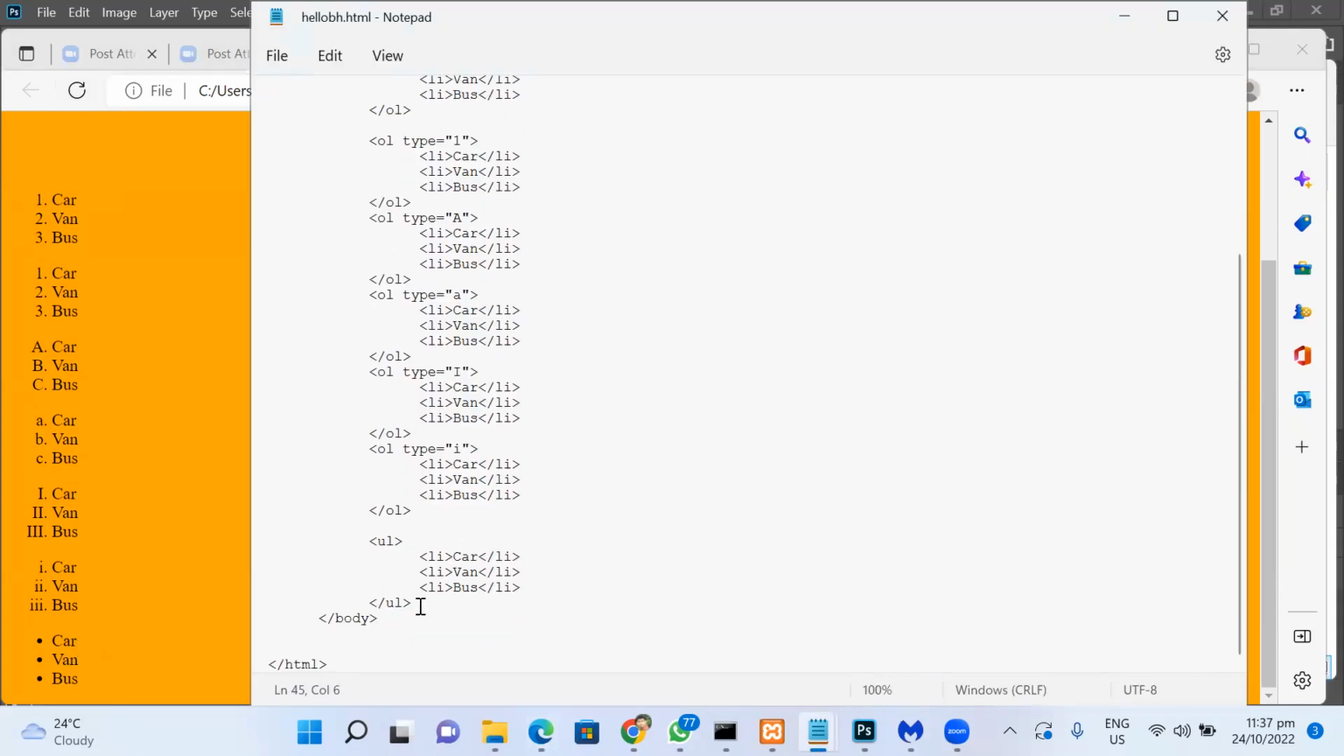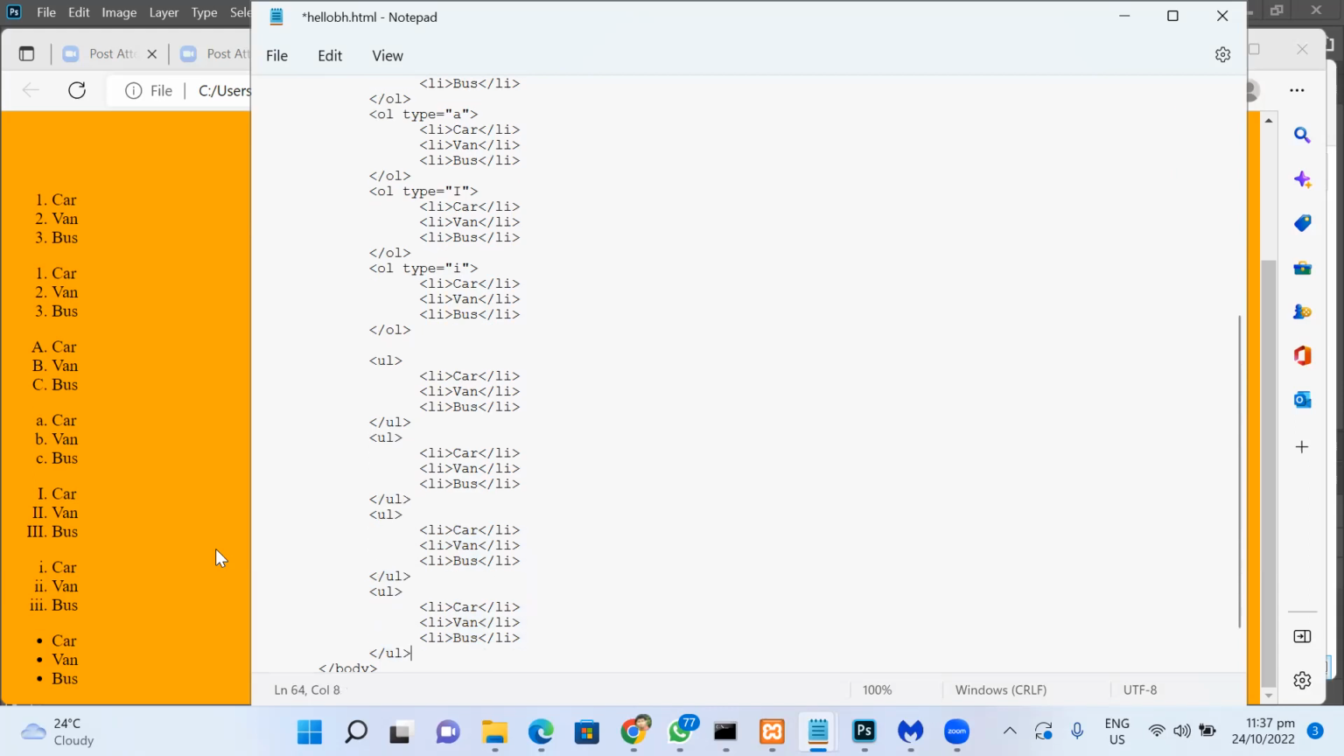But there are a few more types available. The normal type is disc, right? Normal type is disc. Here, let me update the type to disc, DISC. But there are some other types. The next type is type circle. The next type is type square. So these are the possible types for unordered list.